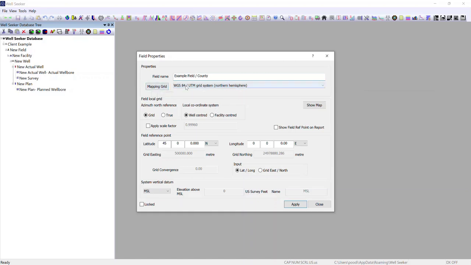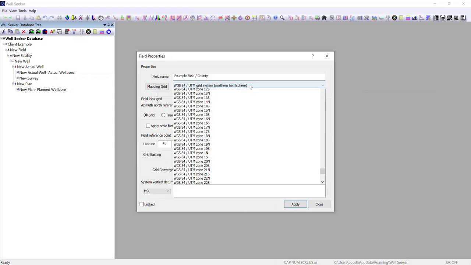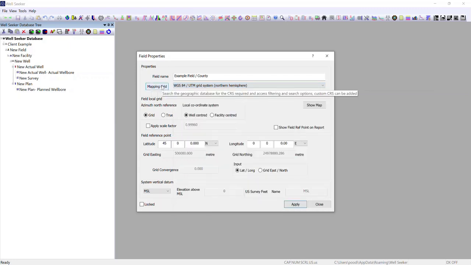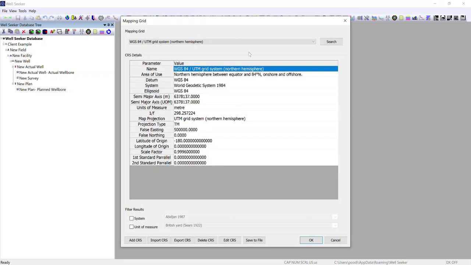Below that is where you can select the coordinates reference system. So there's already a list of coordinates reference systems that comes as standard within WellSeeker, and you can see the details for this currently selected coordinates reference system by selecting mapping grid.